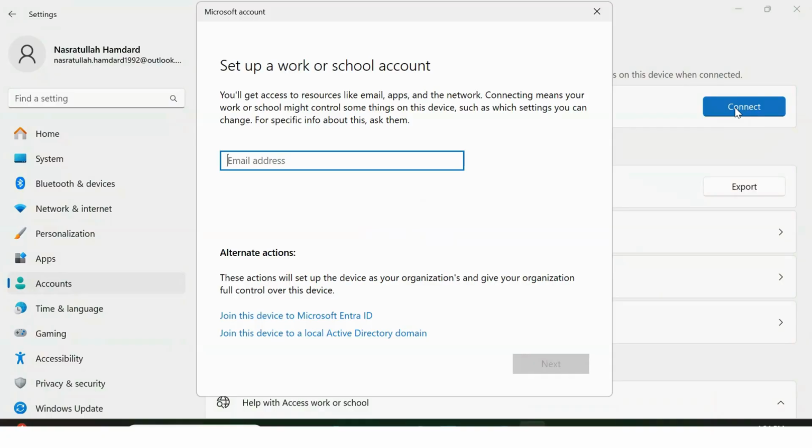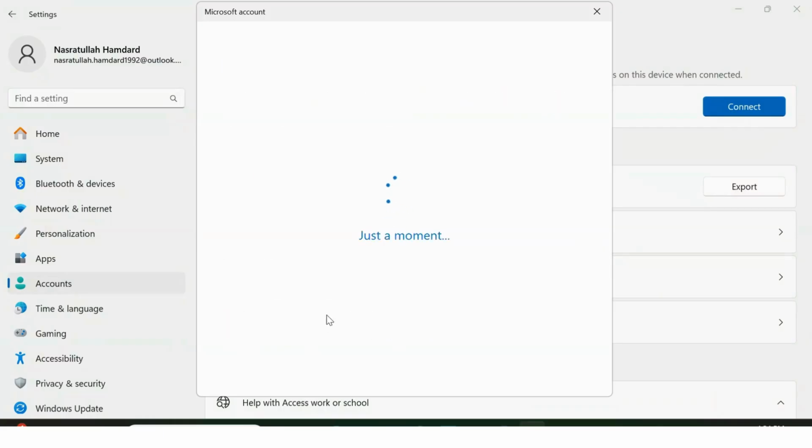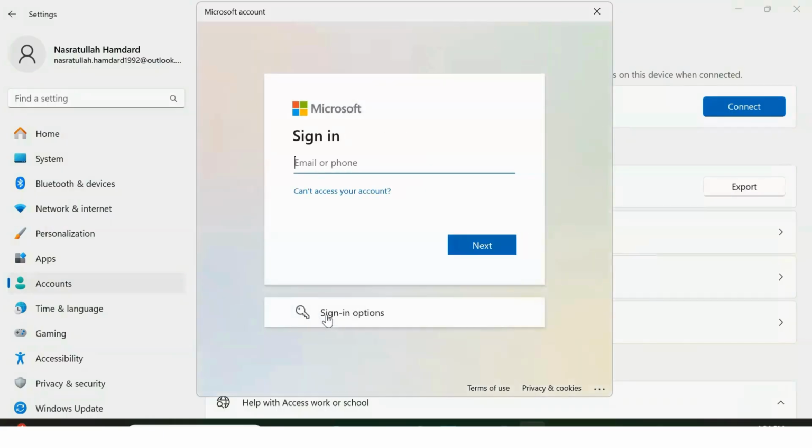So here, normally we are not going to enter an email address, but here we have an option, join this device to Microsoft Entra ID. So I'm just selecting this. And here I need to put the user account. So for Microsoft Entra Join, you need to have the user email address and the password of the user account.